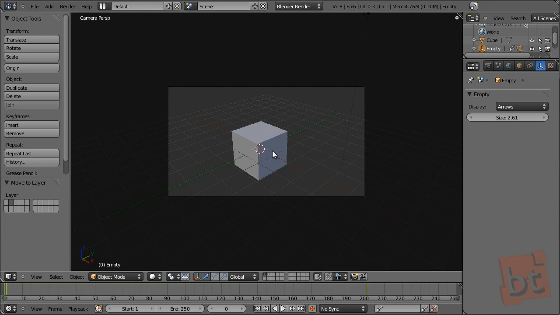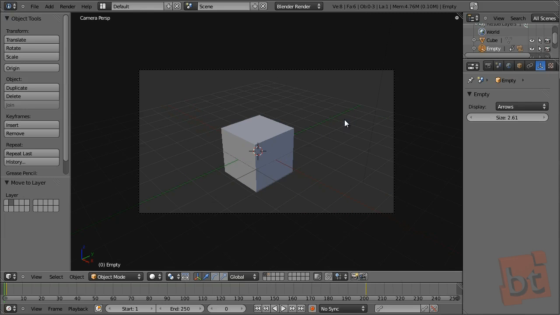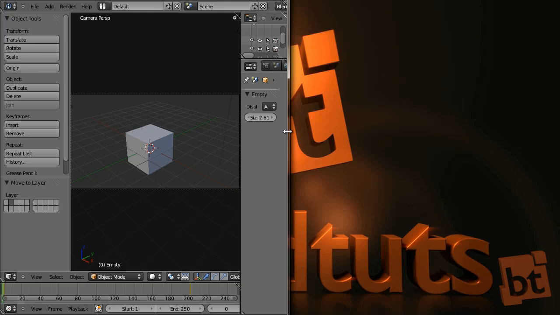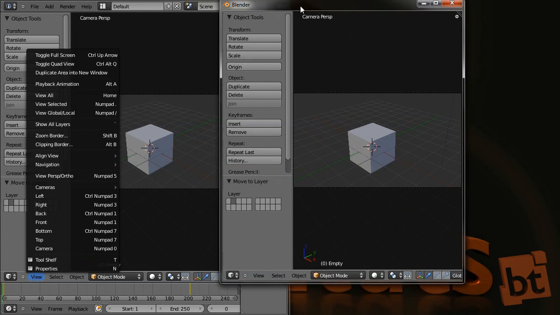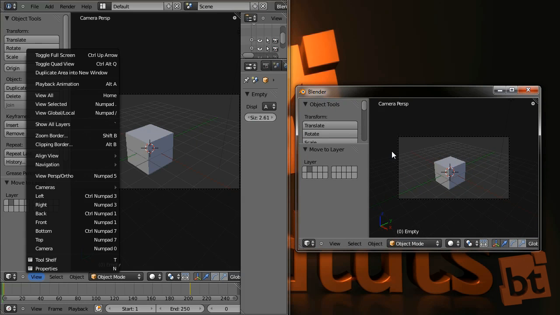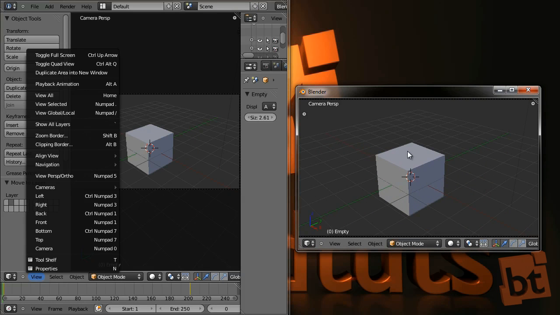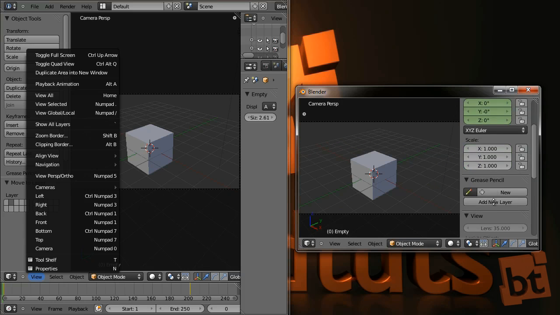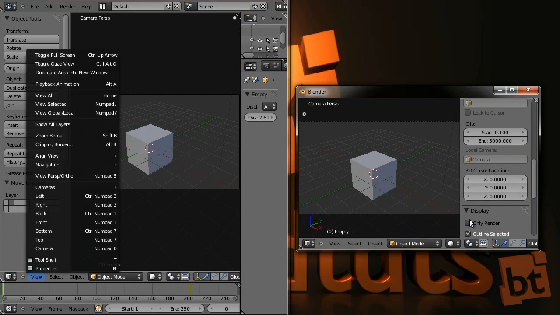Now we need to make this animation play in a different window. Normally I use a second monitor for doing that, but in this case I will just divide this window. So let's Shift-click and drag on this corner so the window is duplicated, and here we go, something like this. And here let's set the display to render only.